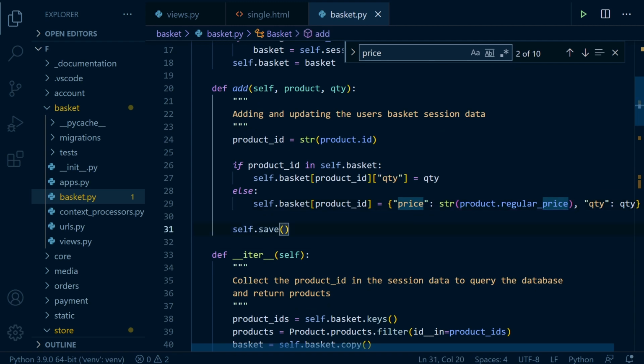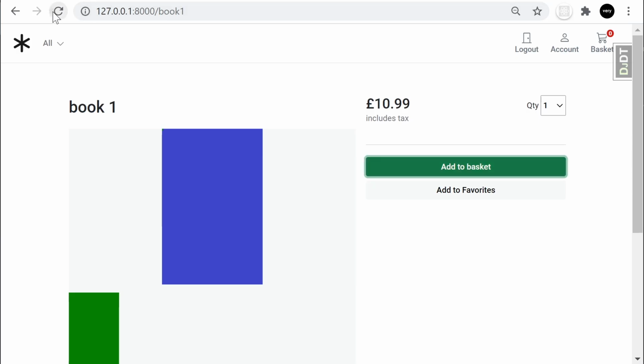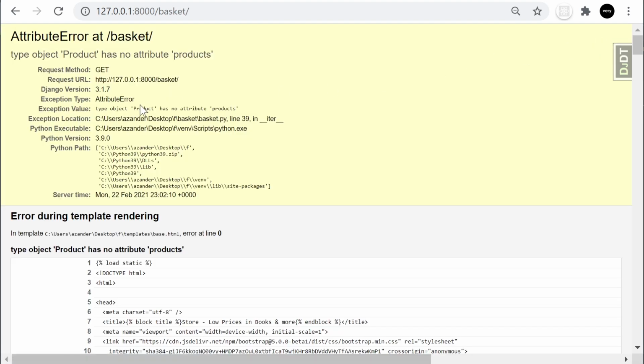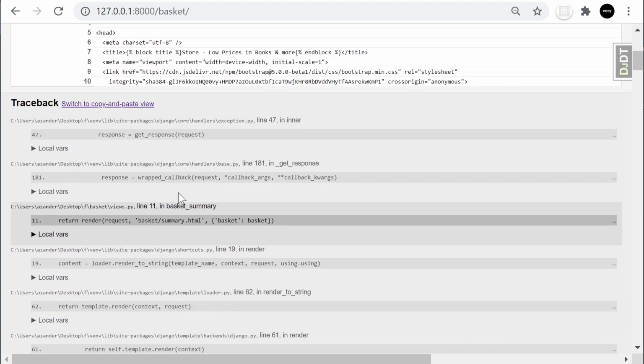Okay, so now we've changed that. Let's go back in and refresh. So now we can add it to our basket as per normal. Cool. Right, so now let's go into the basket. You can see that we've got a problem here too. So let's go down and have a traceback. Basket summary, line 11.